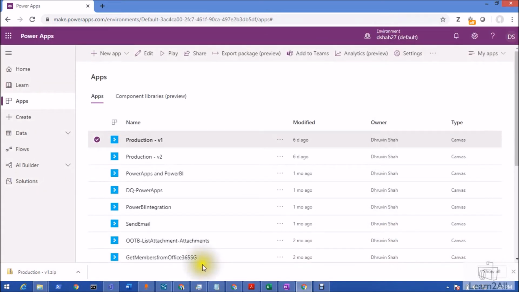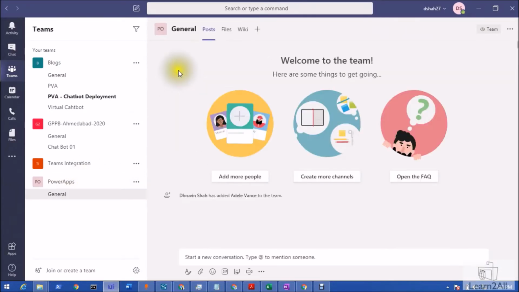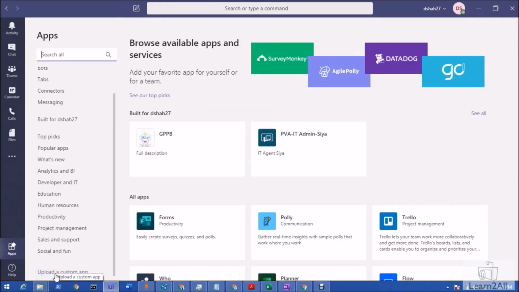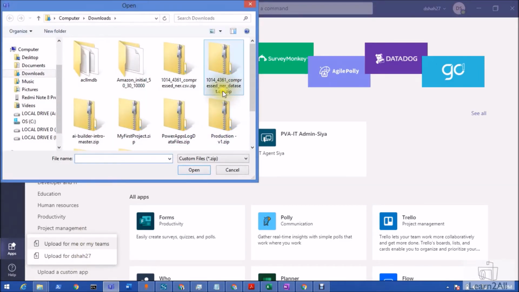Now you just need to open your Microsoft Teams, and I want to integrate my Power App over here. So how can I do that? For that, you just need to go to the Apps option. Here you have an option, Upload a custom app. Just click on that. Here you have an option, Upload for me or my teams. Just select that. If you want to deploy that tenant-wise, you just need to select this one. Let me select this one. Now you just need to upload the downloaded package, that is production v1.